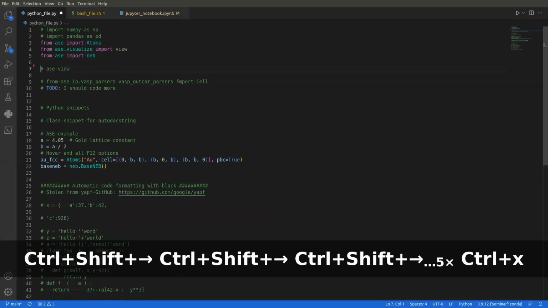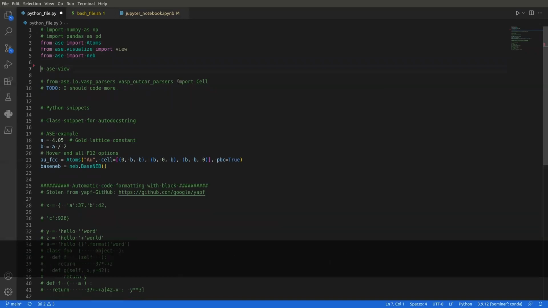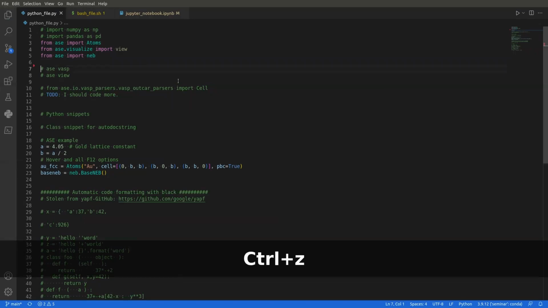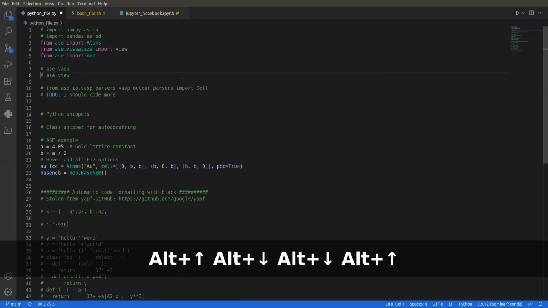With Control-X, you cut the line. And with Alt up and down, you can move the lines up and down. So if you want to, for example, quickly restructure some code you wrote, these are just a few, let's say, rather basic functionalities.